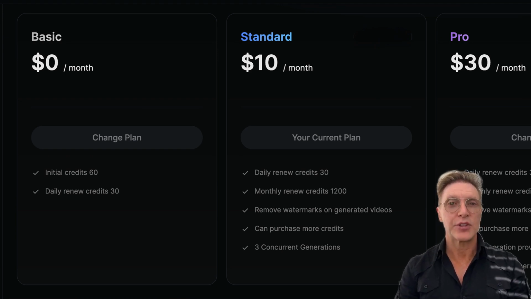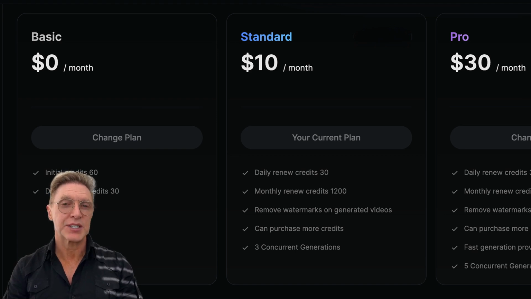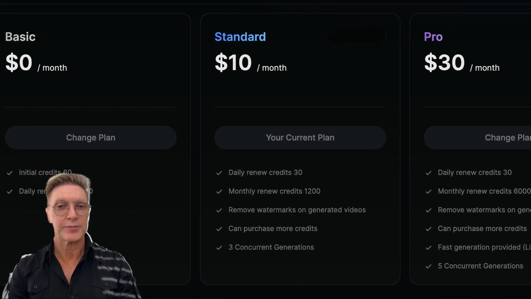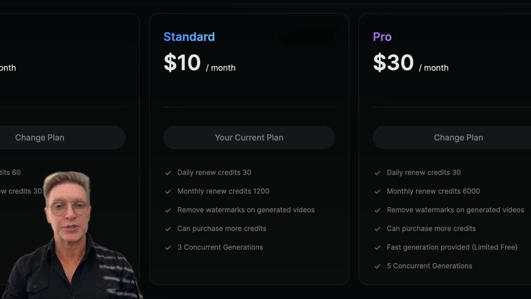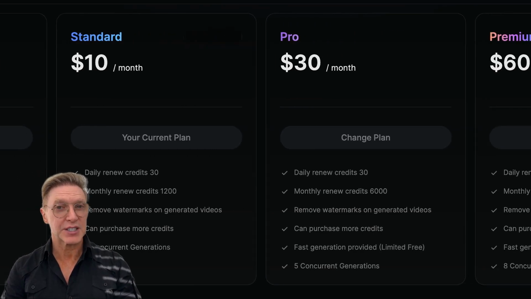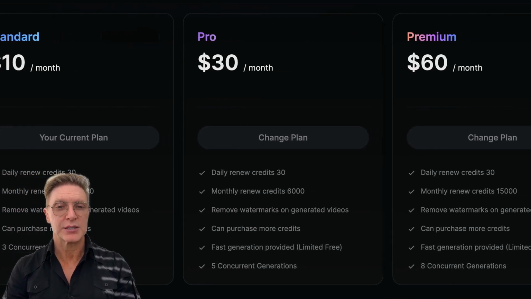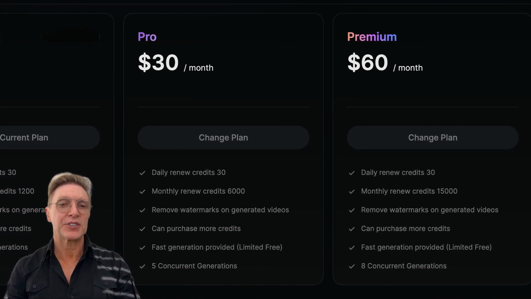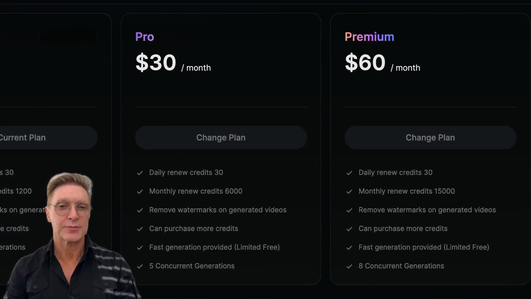If you were to pay for the standard plan, which is $10 monthly, each month you'll receive 1,200 credits, and with all of the paid plans, you can remove watermarks and you can purchase more credits. The Pro plan is $30 monthly. You'll receive 6,000 additional credits. And the Premium plan is $60 monthly. And each month you'll receive 15,000 new credits.